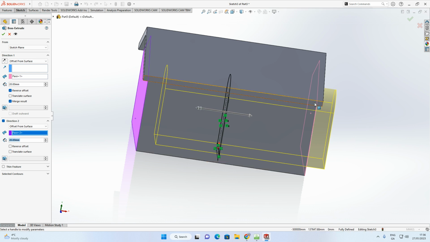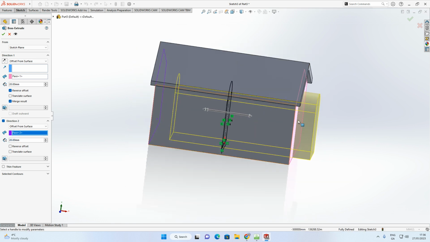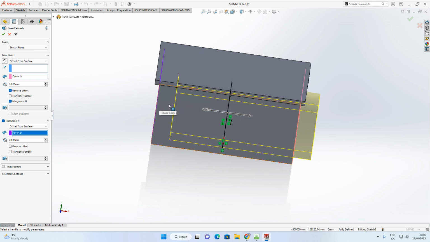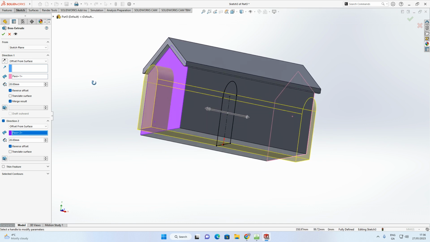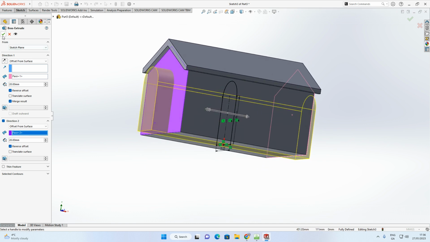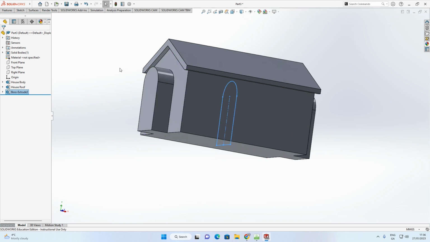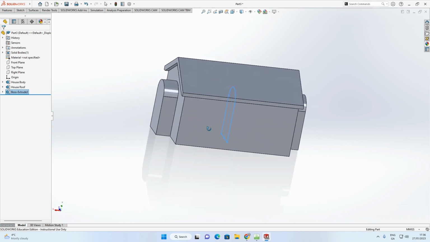And once again, notice here how it's 20 on this side. This one is correct. Because I haven't selected reverse offset on this side, notice how it's 20 millimeters in. So select reverse offset. And there we go. It's now going out 20 millimeters on both sides. Select the green arrow, accept. And there is the side windows done.